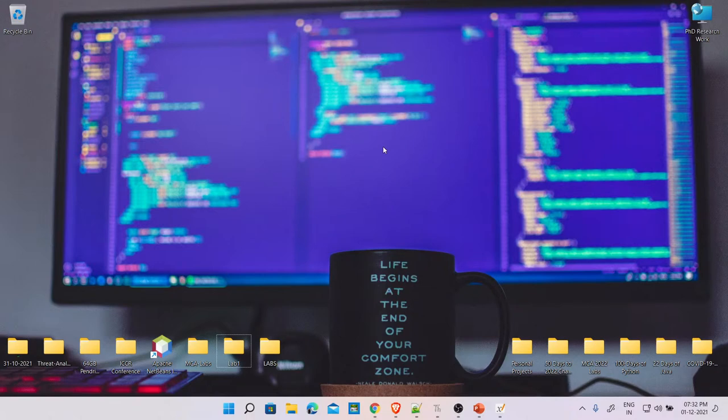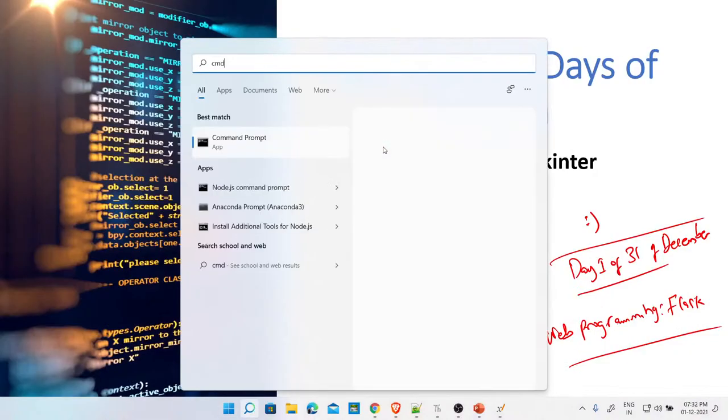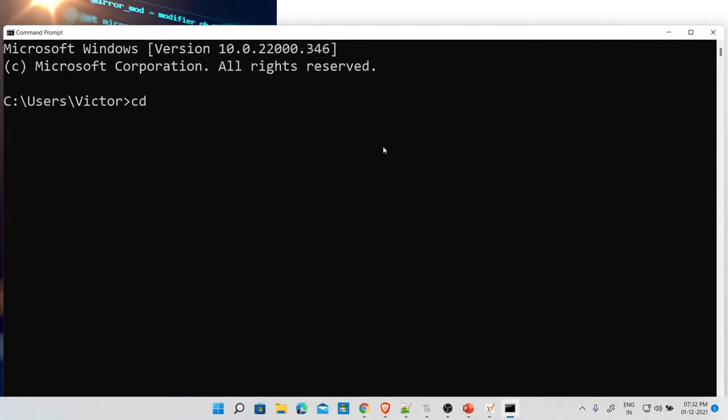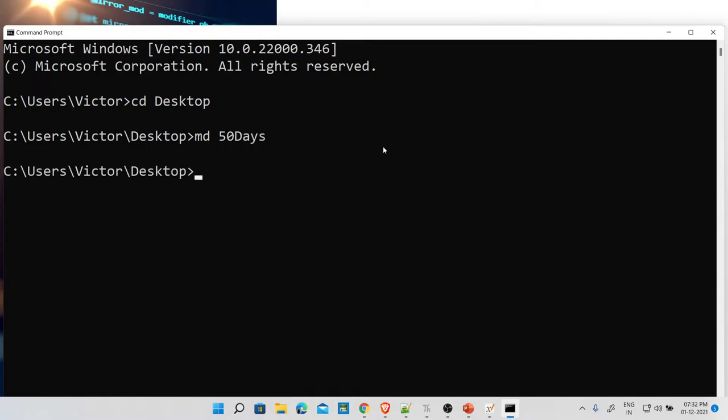I will say, okay, Windows, then I'll type CMD, enter. Now I will go to desktop. Now I need to create a folder. Let's call it Tkinter, or 50 days. I will use MD, make directory, and then 50days. Don't put a space, to avoid confusion. Enter. It's there. How will I know if it is there? I have to type DIR here.